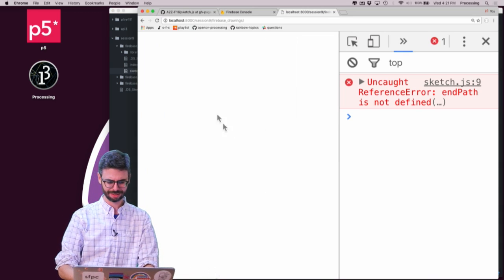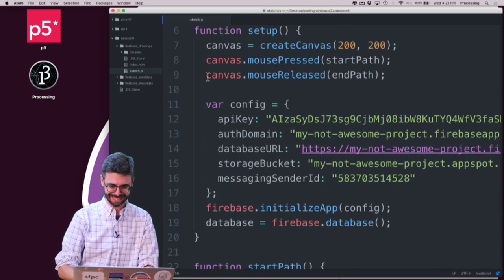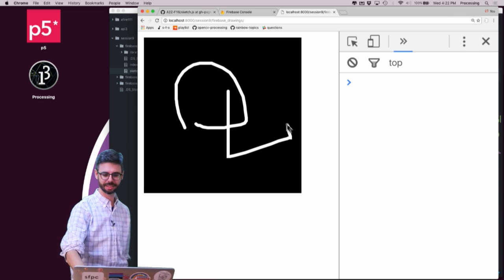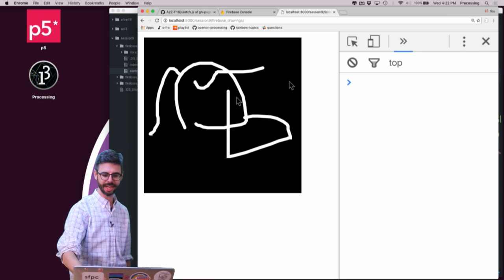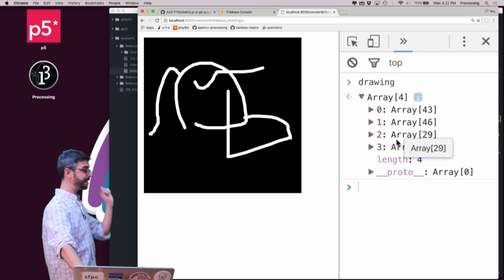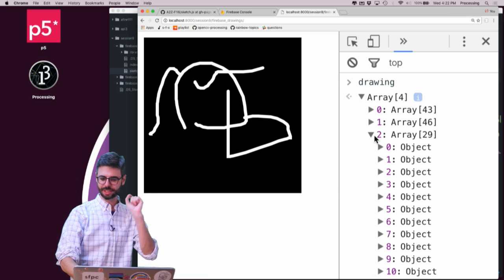Let's see if this works. End path is not defined, so I think that I don't need this release anymore. That could be useful in other contexts, and I can do this. There we go. So this is a full drawing, and we can see what is the drawing. The drawing is 4 different arrays. This array is 43 points. This array is 46 points. This array is 29 points.